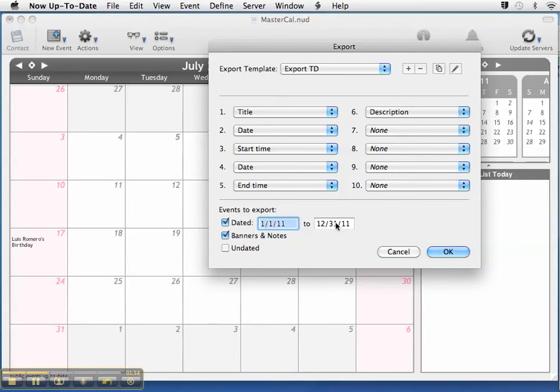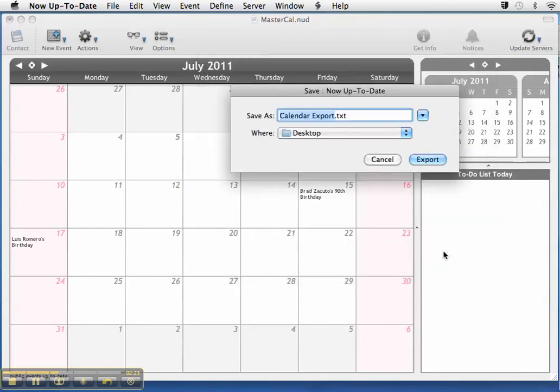Next step, choose what date range you want to export. So if you wanted everything from the beginning of NUD to wherever you've entered, of course you could go back to 1/1/08 or something like that and export it all the way to 12/31/2011. Or if you've entered stuff even further past there, just enter the last possible point where you entered information. Then I want you to hit OK.